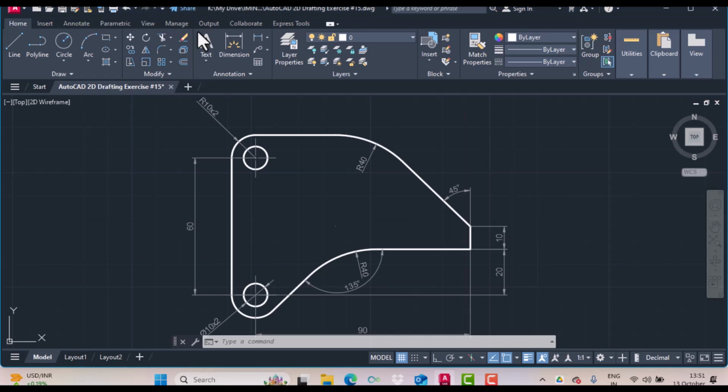Hi friends, in today's video tutorial, we will study how to create this geometry in AutoCAD. As usual, we'll first spend some time analyzing this design and seeing from where we can start this drawing. After examining the design, I feel that the best starting point would be this inner circle.